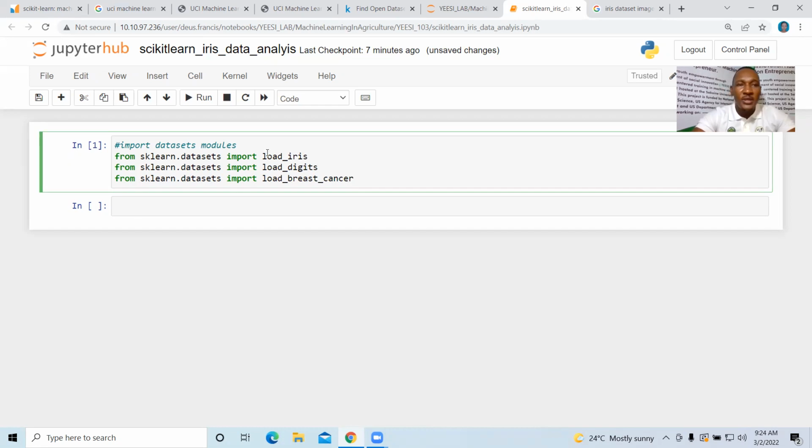As I mentioned, there are so many datasets built into scikit-learn. For our case, we're going to use the iris dataset today, but just remember that whatever I'm doing with the iris dataset, you can also do with the rest of the datasets. You can do it with the digits and the breast cancer as well. I expect that at the end of this video, you should be able to replicate it, and it should be homework for you to continue on your own what I just did with the iris dataset, okay?